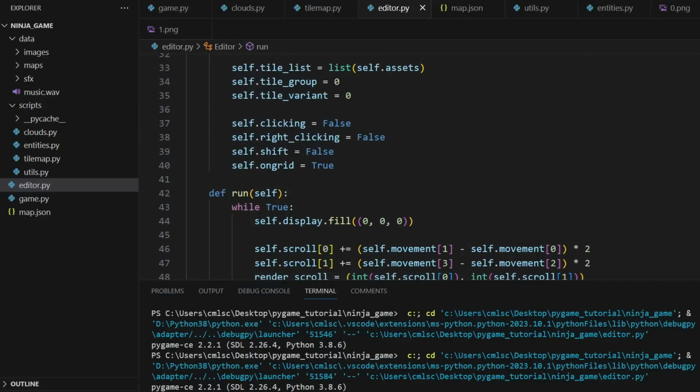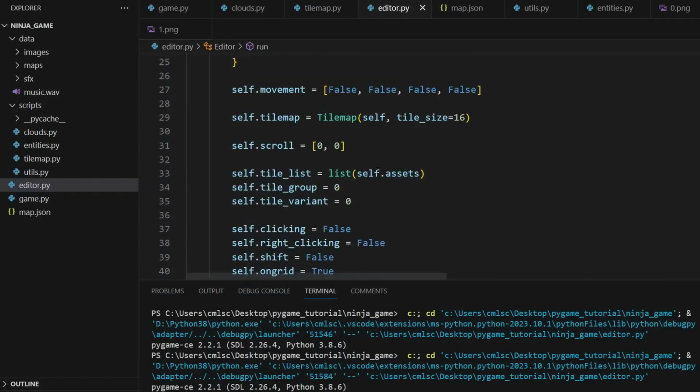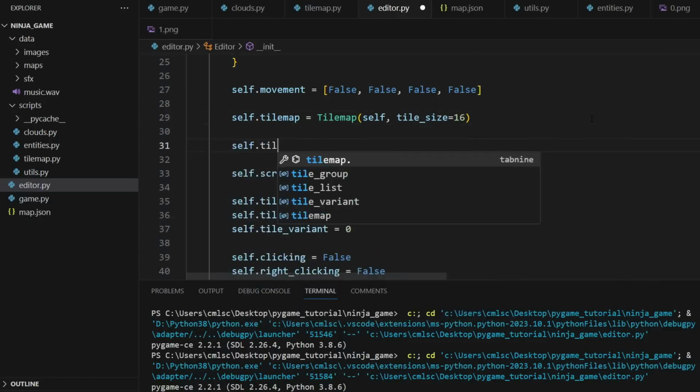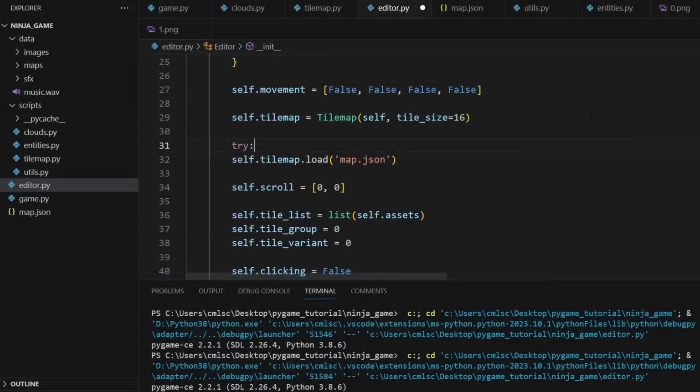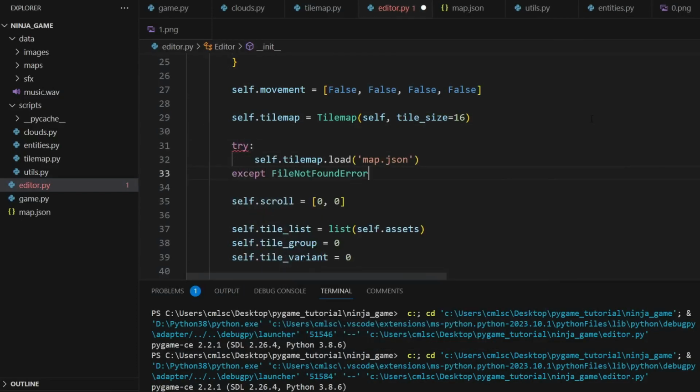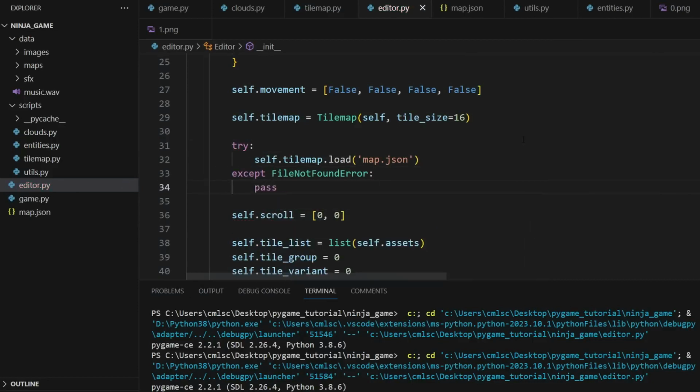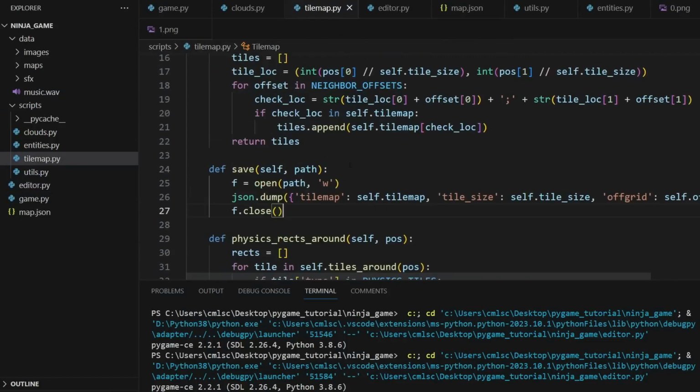So the way we'll do this is we'll go over to here and we'll say self.tilemap.load, and we'll have to fill this function in later, and we'll say map.json. So if that file exists, it'll load it. So the next thing we'll have to do is say try, except FileNotFoundError, pass. So we only want to load the map if it exists. And in our case, it does exist. But we need to create this load function now.